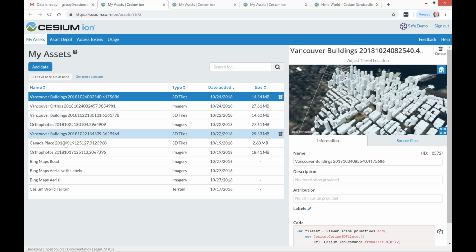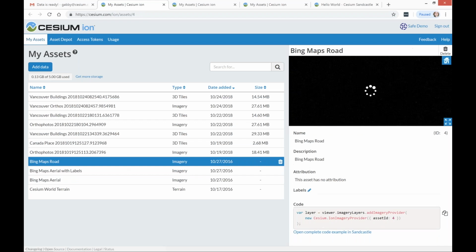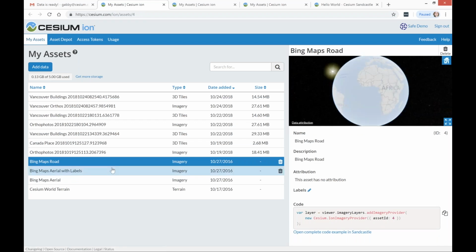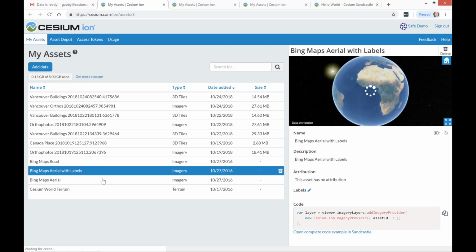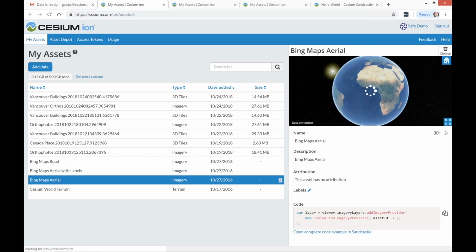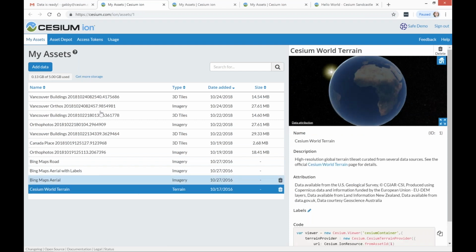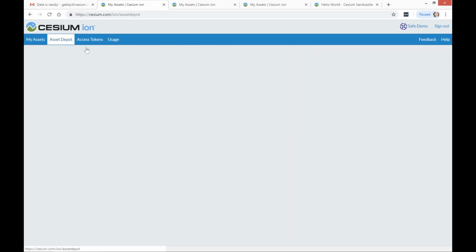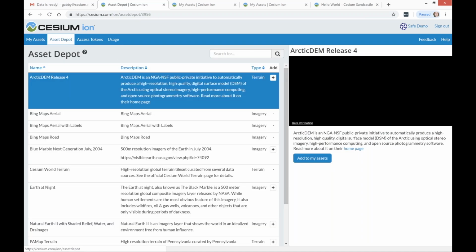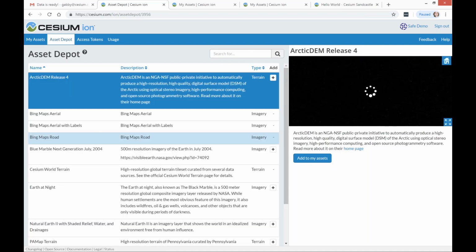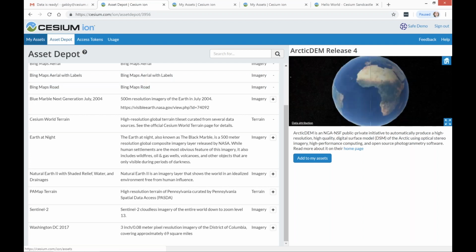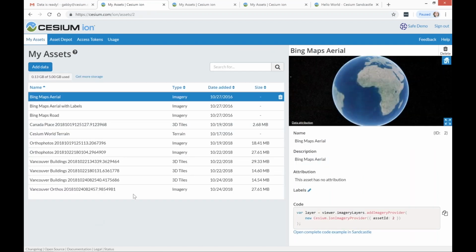And then we have some previous attempts that me and DeWitt had experimented with. And then we also have some built-in assets that come with your account. So this includes imagery from Bing Maps, as well as world terrain provided by Cesium. If you go over to the Asset Depot, there are also some additional assets available that you can combine with your assets in a CesiumJS visualization.